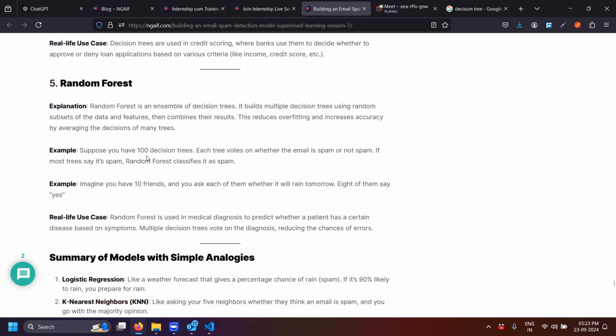So suppose you have another example. Suppose you have 100 decision trees. Each tree votes on whether the email is spam or not. If most trees say it's spam, random forest classifies it as spam. So what it will do is, it will ask multiple trees for the answer, and if most of the decision trees say yes, then the email will be marked as spam. This is how this algorithm works, random forest.